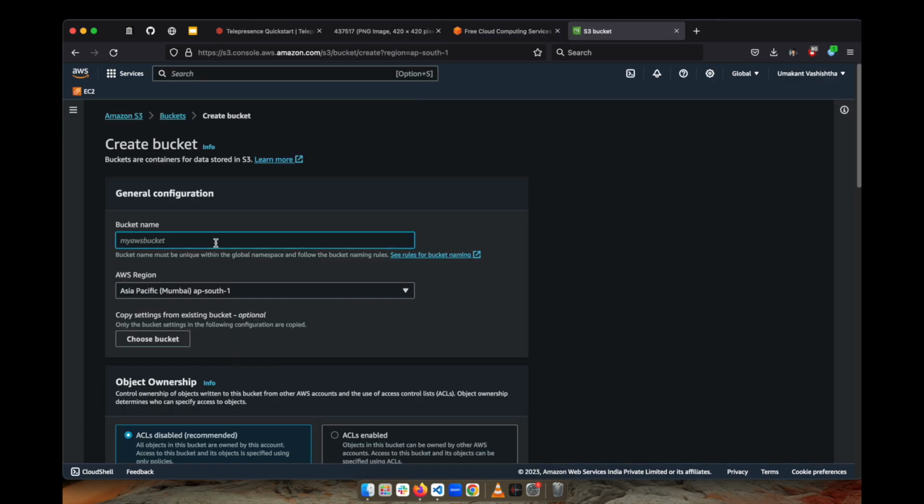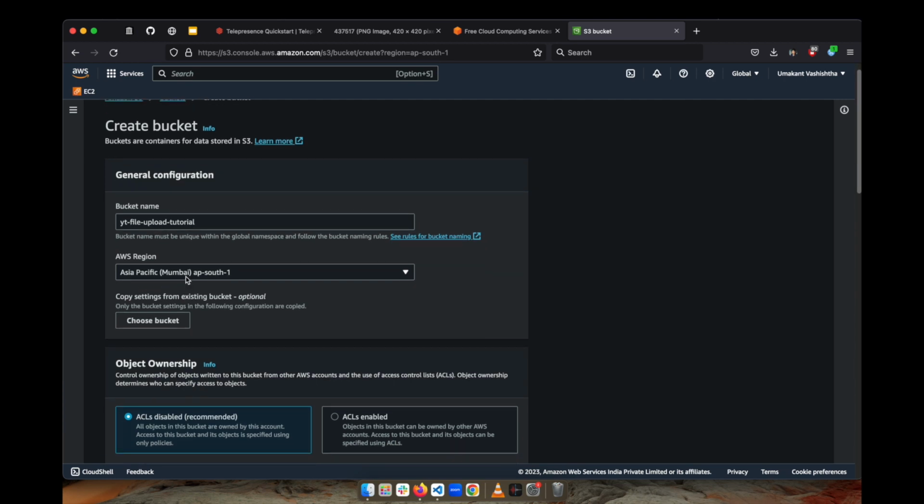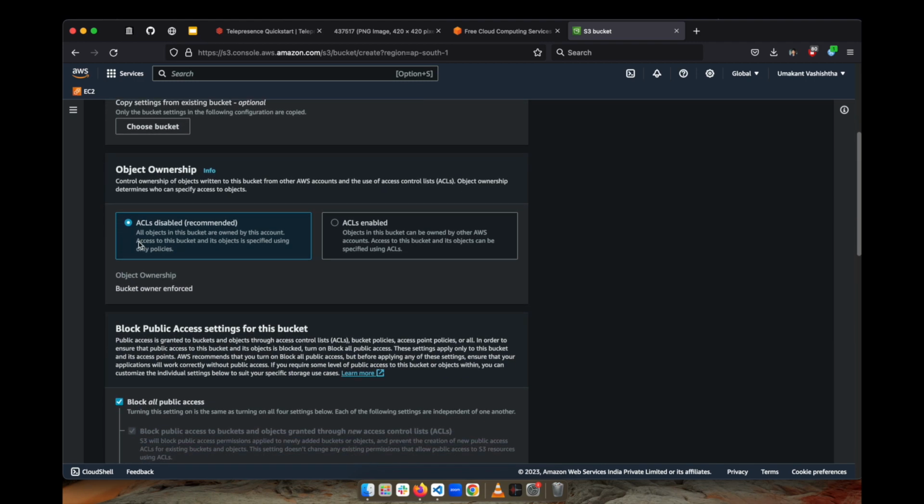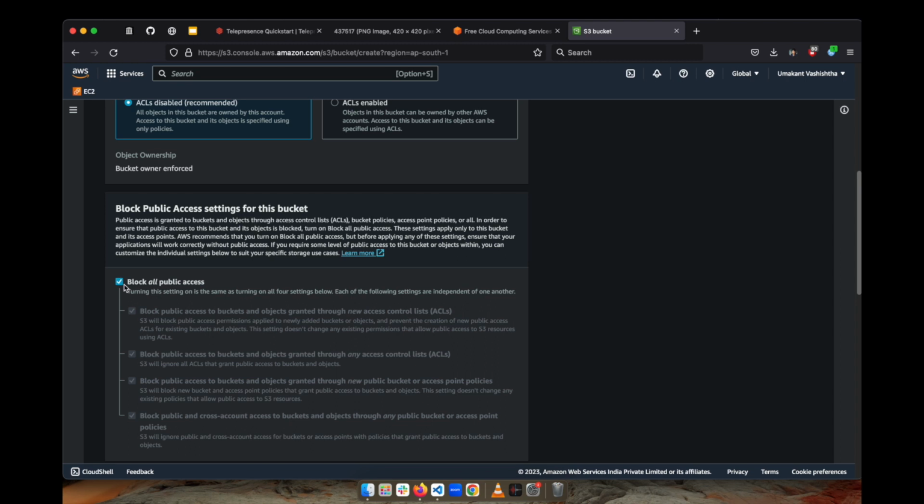I'm going to give it a name. Let's just say YouTube file upload tutorial, and you can choose the AWS region. AP South 1 is the Mumbai region, and this is what I'm going to keep. And I'm going to keep the default options.